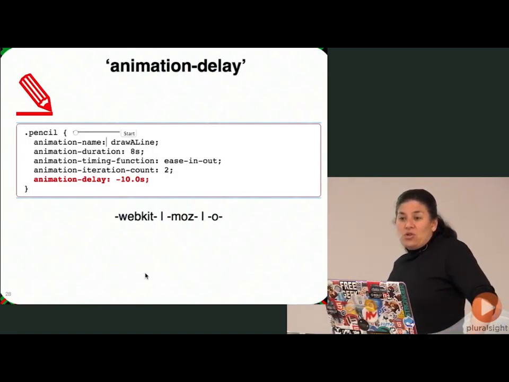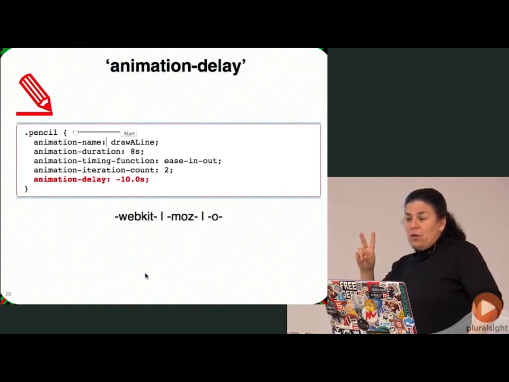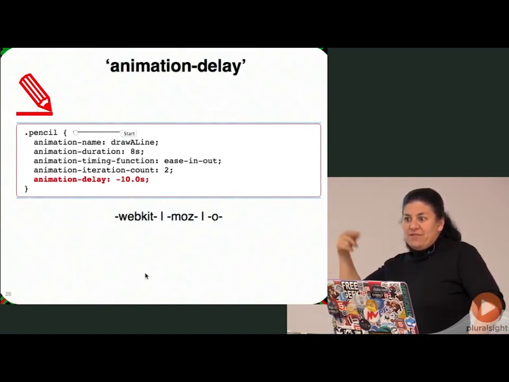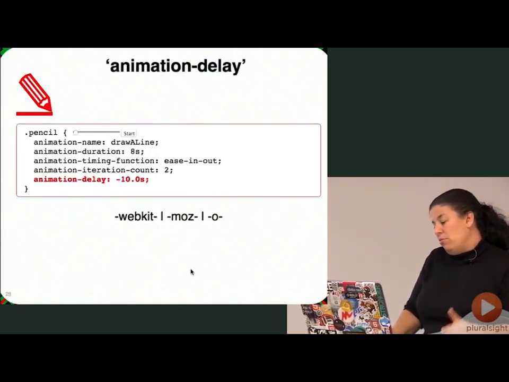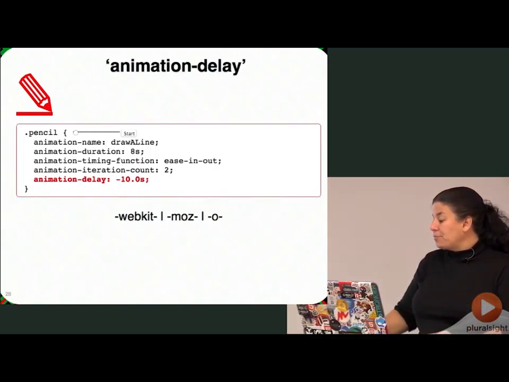So the negative delay is kind of cool, because if you're alternating directions, going from 0 to 100%, then 100% to 0, you can actually start your animation at 100% instead of 0. So you can name one animation. You can just do that, and that's very cool.